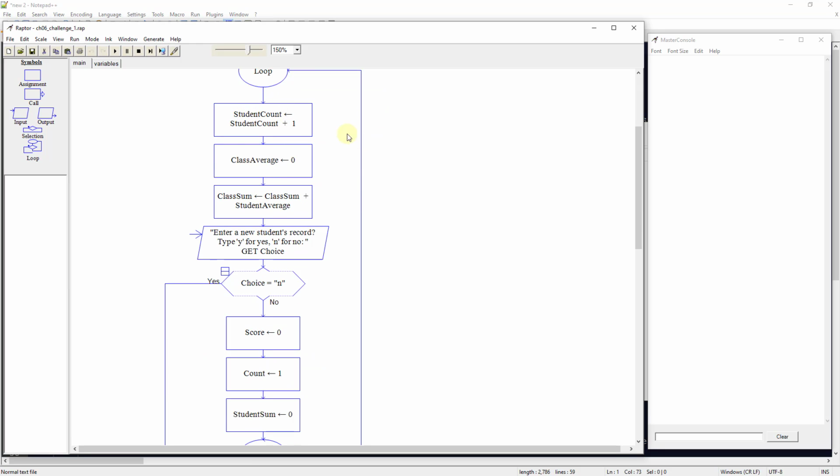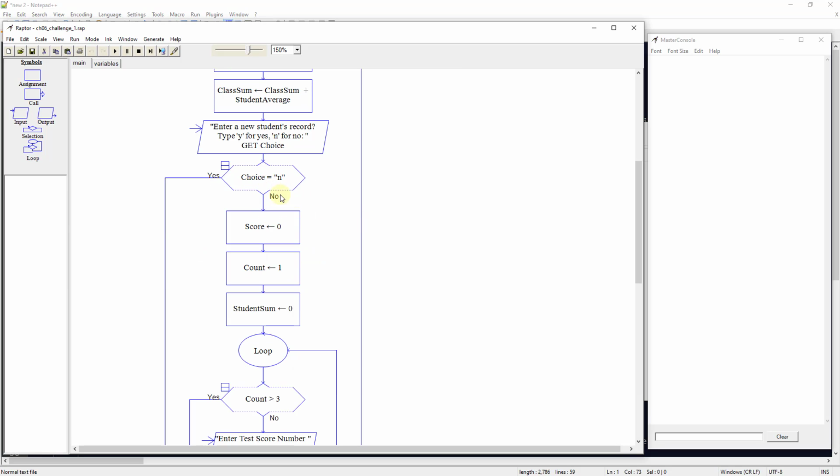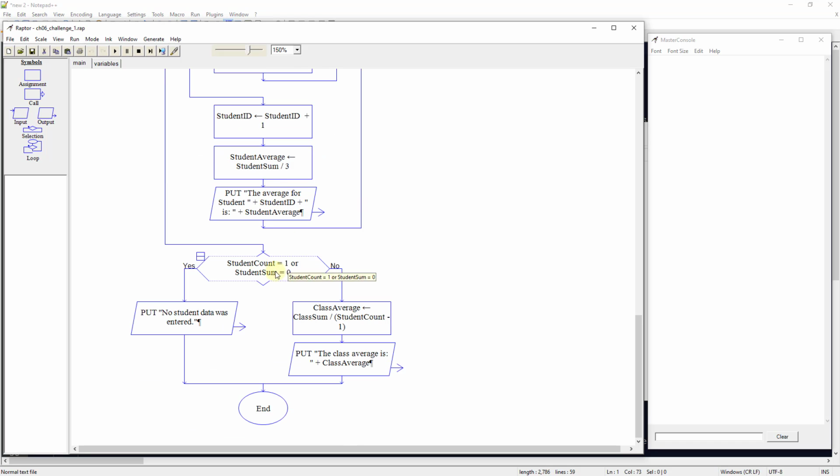It's going to come back to the count and add 1 to the count. It's going to set the class average back to 0. It's going to do the sum, and then it's going to ask, do we want to enter another one? And if we don't, we're going to come down here and check if the student count is 1 or the student sum is 0. If it is, it outputs that no student data was entered. This is our fail-safe to be able to say, did we only have 1 student? Or if the student sum was 0, then it's just going to kick out and say there was no student data. If the student count is not 1, if it's greater than that, then we're going to say no.